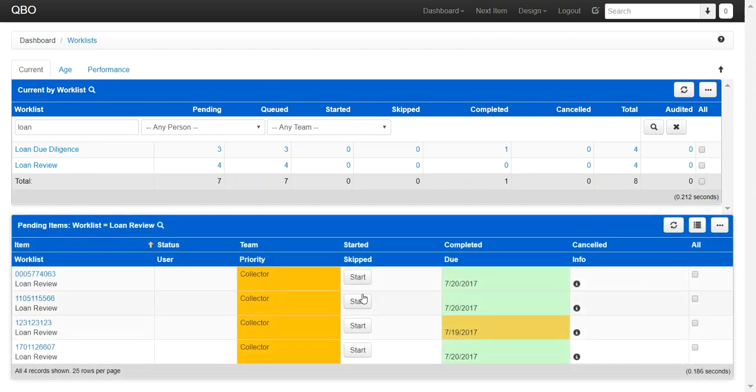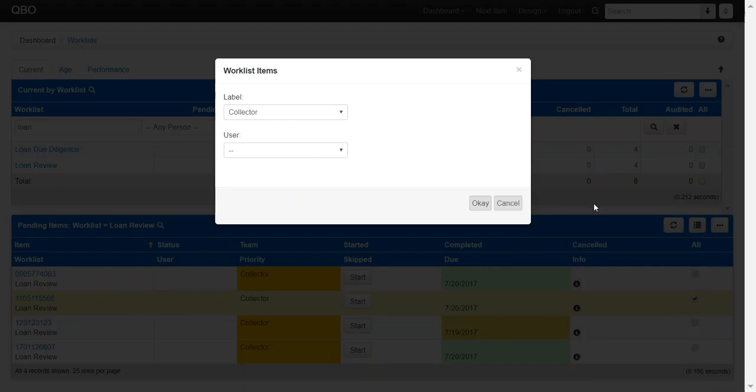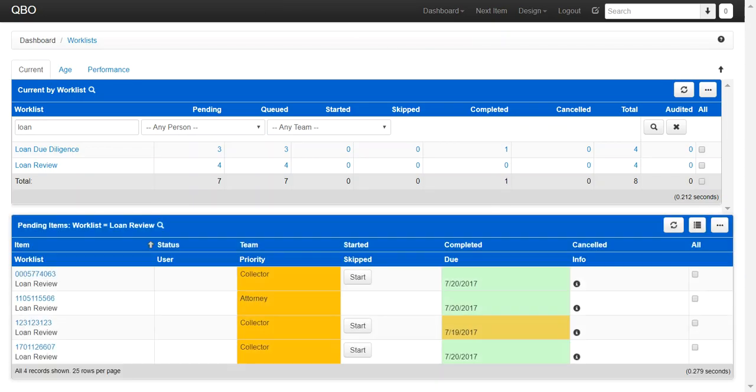Notice that the Start button now appears for each of these items. This is true because I happen to be a member of the collectors team. If I assign one of these items to a different team of which I'm not a member, then I don't get the Start button and I'm not eligible to work on it. Notice that the attorney team is now assigned to this one work item, and I have no Start button because I'm not a member of the attorney team.